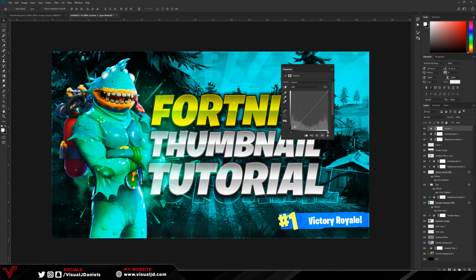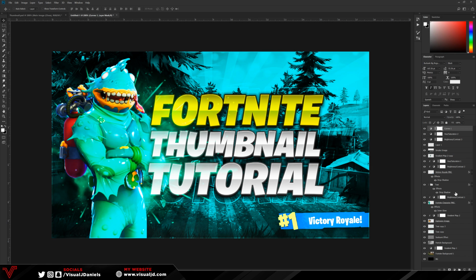So I'm just going to go and make this bottom curve here go down a bit, and also the top curve go up a bit, and that will just mess around with the colors a little, make it a bit darker and a bit more contrasty, and we can press X on that, and this is basically the thumbnail almost done.